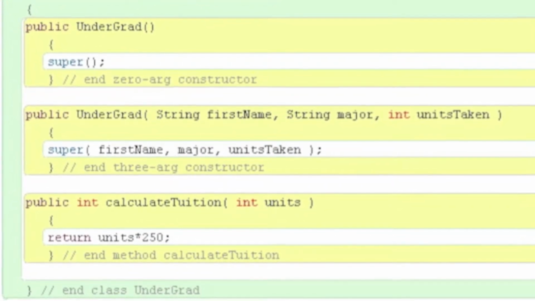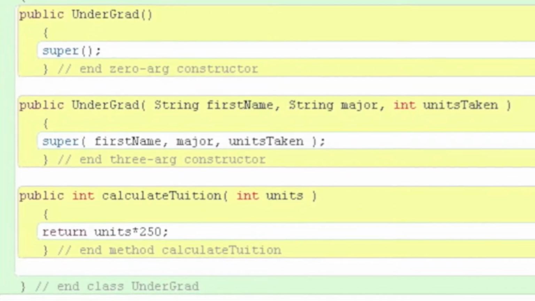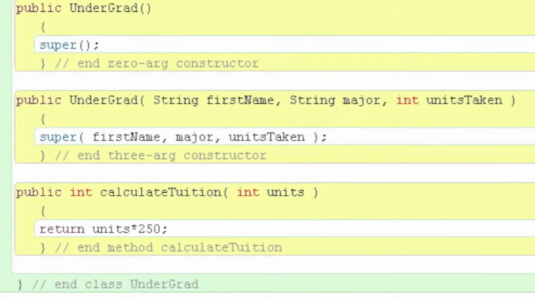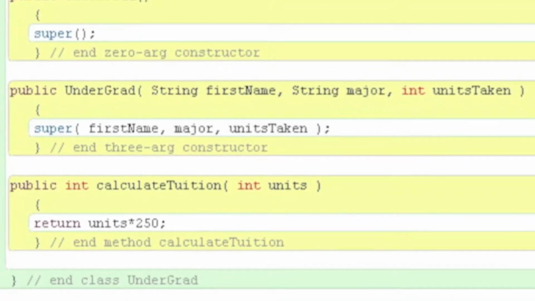As stated in the instructions, undergrad tuition per unit is $250. So set the CalculateTuition method to multiply the number of inputted units by 250.